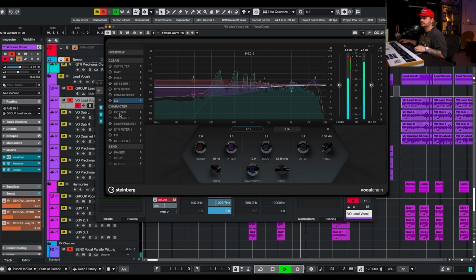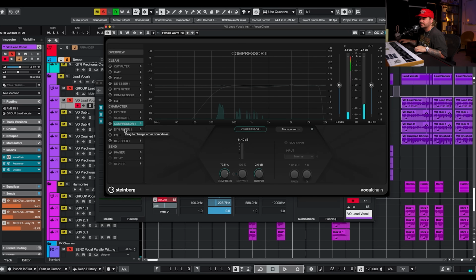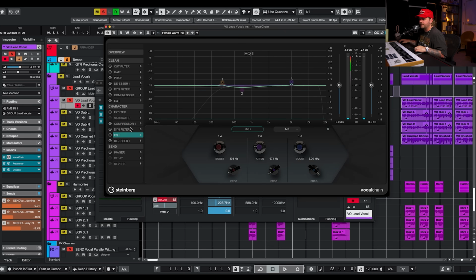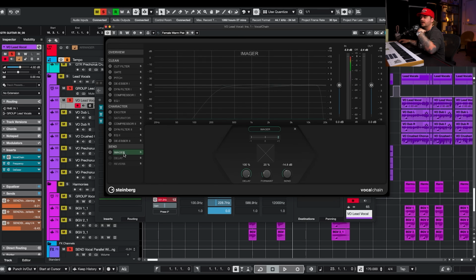65 on the dash, 100 miles from home. Got an exciter, just kind of push it forward in the mix. Another compressor, a little bit of a dynamic filter, barely touching it. A little bit of EQ, barely touching it. Last little de-esser. I'll use the first one to target things like S's and T's, and then I'll use the last one to target things like that TH, that SH, and then I'm just using the imager just to give us a little bit of width.